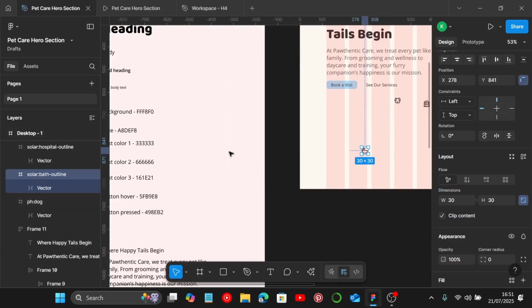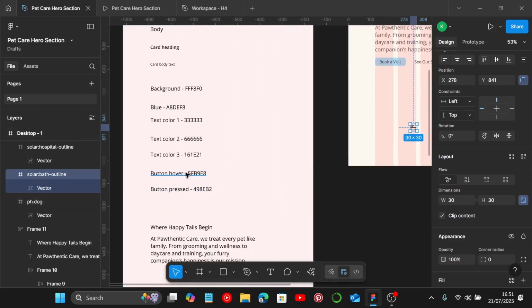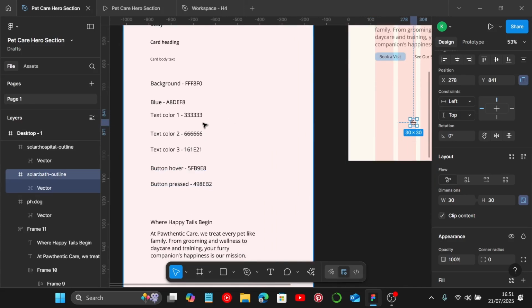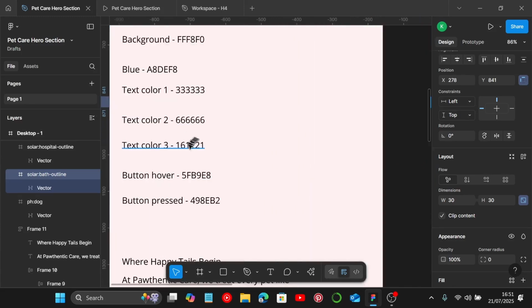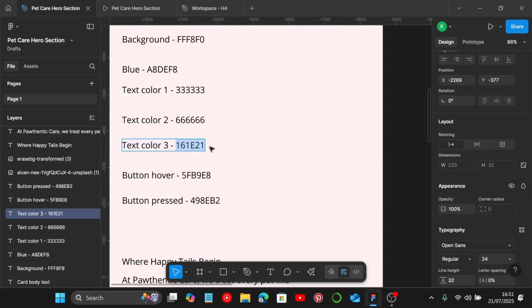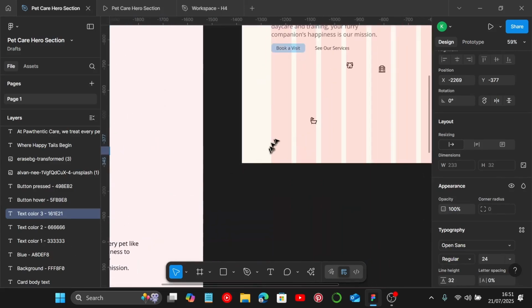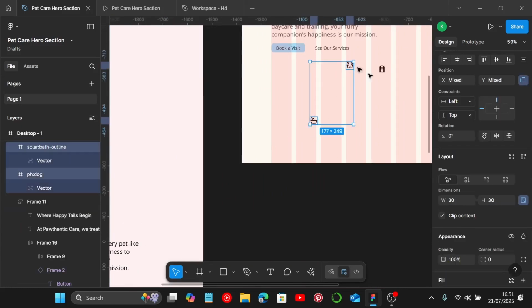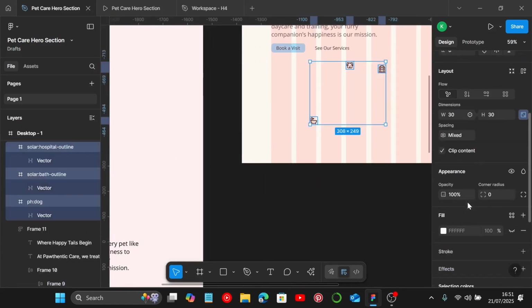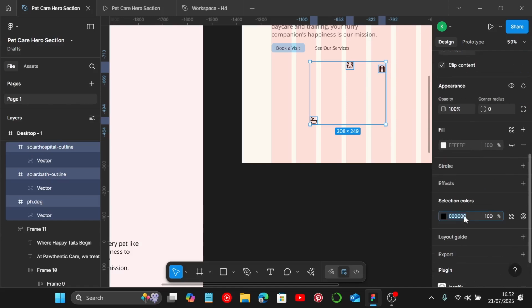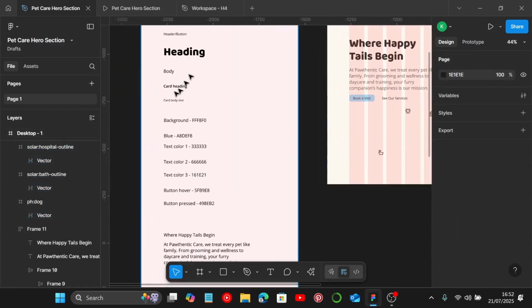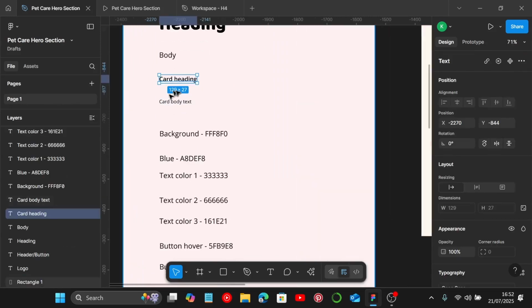Let me grab this first icon here and let's go to our style guide, and this text color 3, I'm going to copy it, and I'm going to copy the code for that, and I'll just select these three icons and let's just change all their colors to that color.